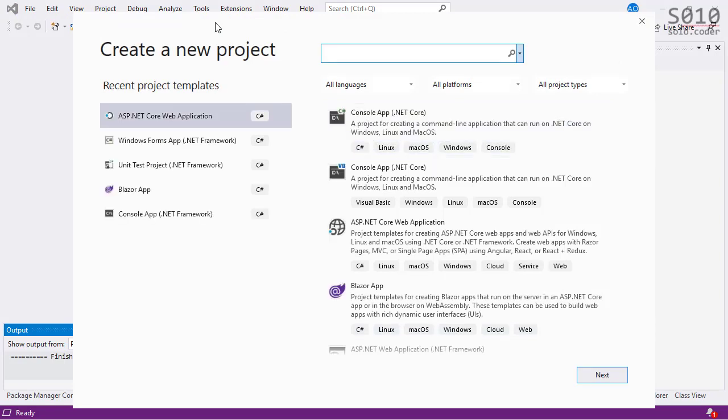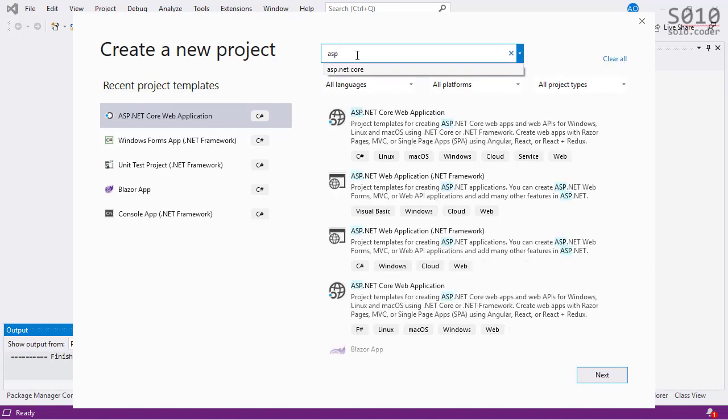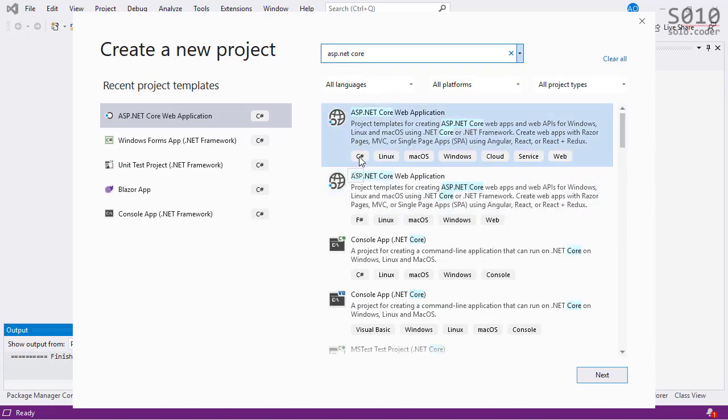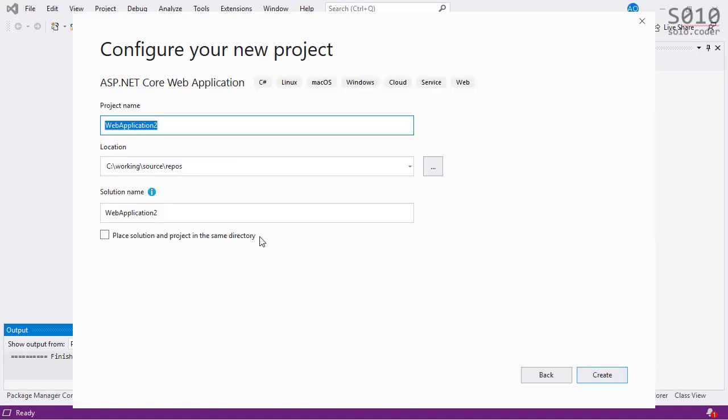The first thing that you have to do is select ASP.NET Core Web Application. If you have not done this before, you won't have this option available yet under recent project templates. So you have to type in ASP.NET Core. Make sure that you get the C# one, not the other one. And here it is, ASP.NET Core Web Application. Select that one, click Next. Then you give it a name for the project. You may want to keep the same name for the solution. Then you hit Create.